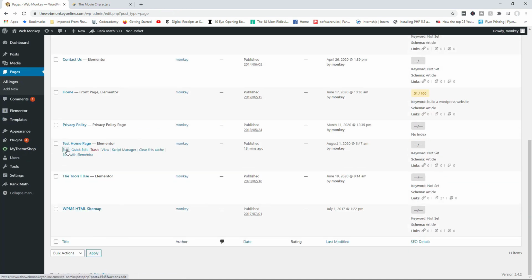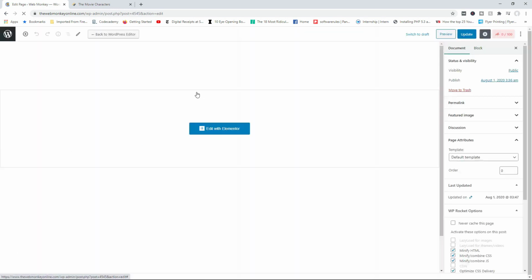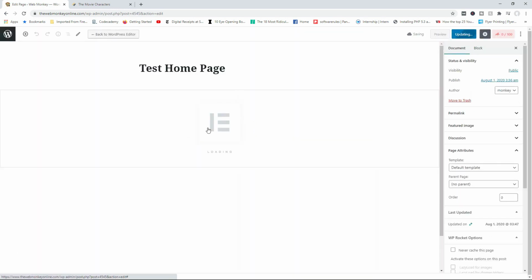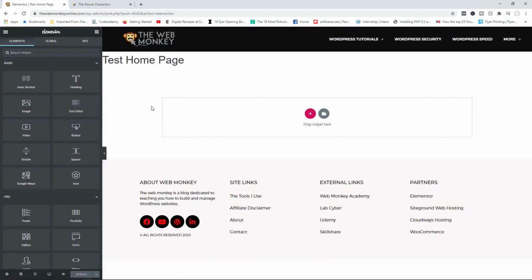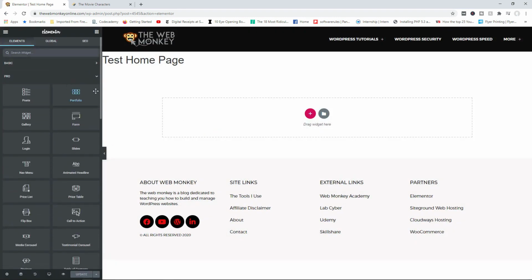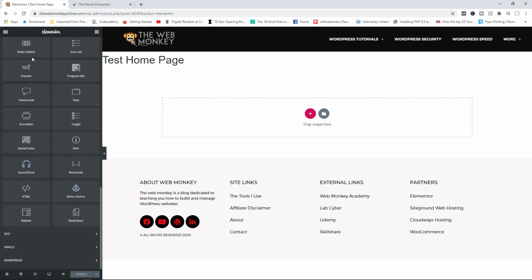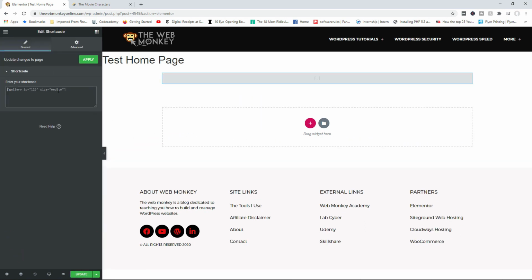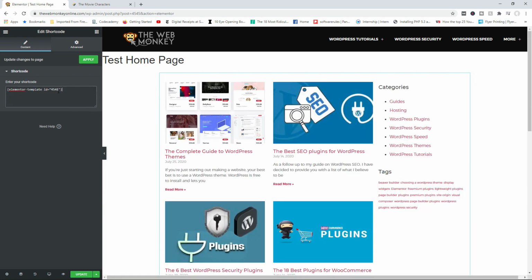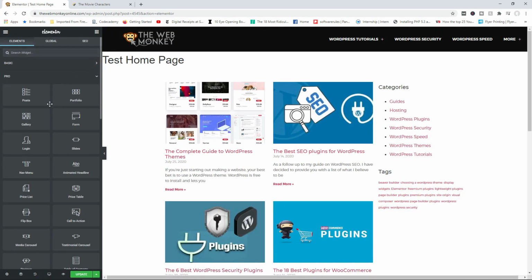I'm going to go ahead now, click on edit, and then edit with Elementor, and then I'm simply going to paste that short code. So let's look for the short code element, which I believe should be under general. So it's right here on the general short code. I'm going to drop the short code element, and then in this box I'm going to paste that template, and there you go. I'm going to go ahead now and click on apply to apply the changes.